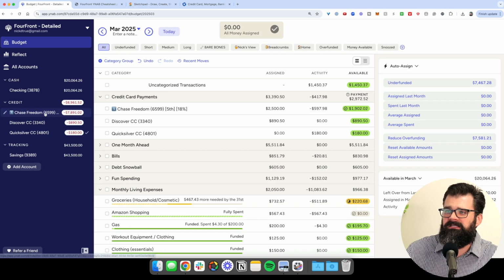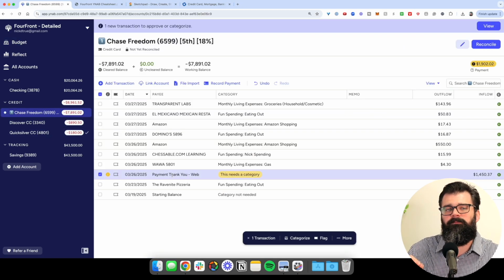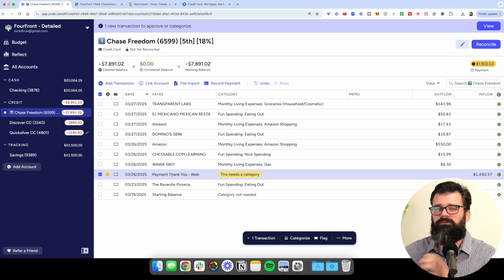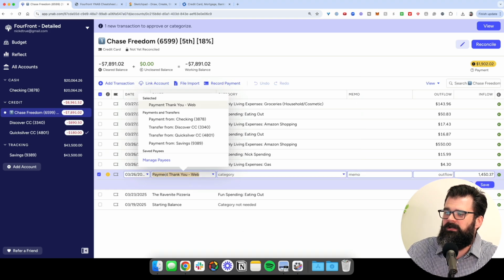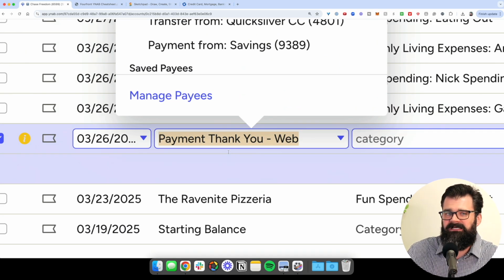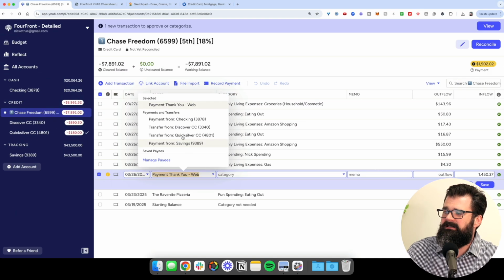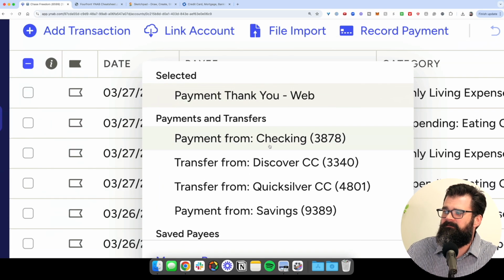The credit card payment is not spending. The credit card payment is a transfer. You are simply moving money from one bank account to another bank account. So in this case, instead of giving it a category, I'm going to come right here to the payee section, which is where we handle transfers. And I'm going to choose payment from checking.